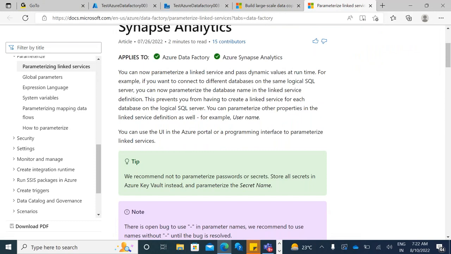If you want to connect to different databases on the same logical SQL server, so you have multiple databases, right? You want to connect to those databases with a single linked service. You can now parameterize the database name in the linked service definition. This prevents you from having to create a linked service for each database. This is a bit advanced, guys. So you know the database, right? Suppose you have multiple databases. You don't need to create multiple linked services, right? What I am trying to say here.